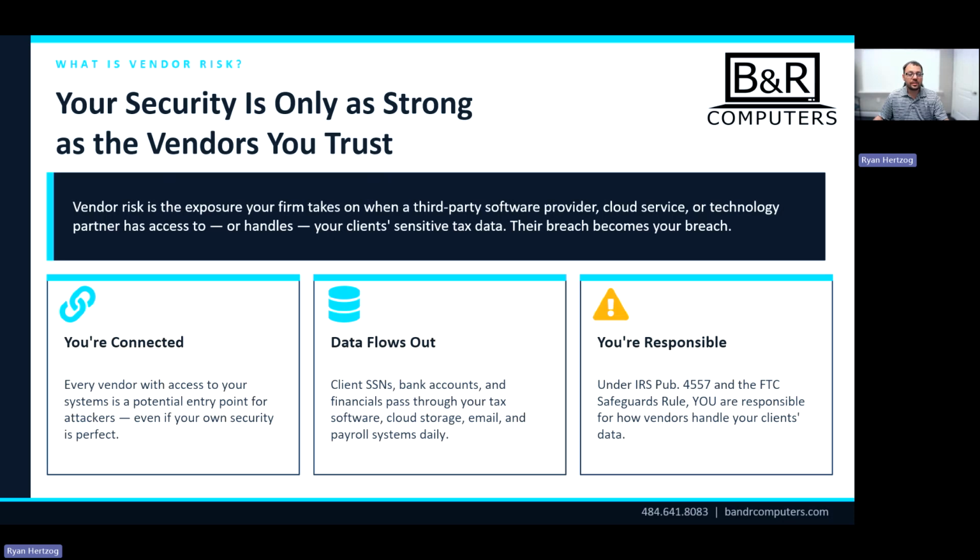Your security is only as strong as the vendors that you trust. So basically your security is only as strong as your weakest link. Vendor risk is the exposure your firm takes on when a third-party software provider, whether it's a cloud service or technology partner, has access to or handles your client's sensitive data. So their breach becomes your breach.